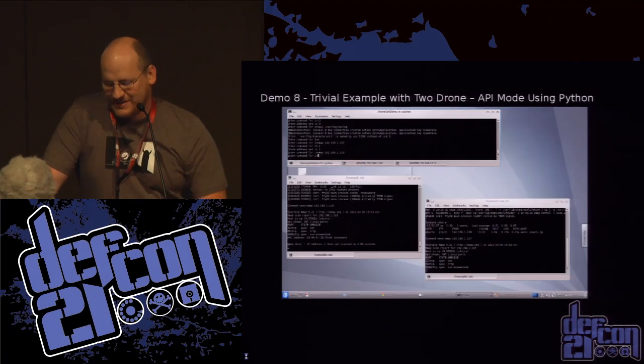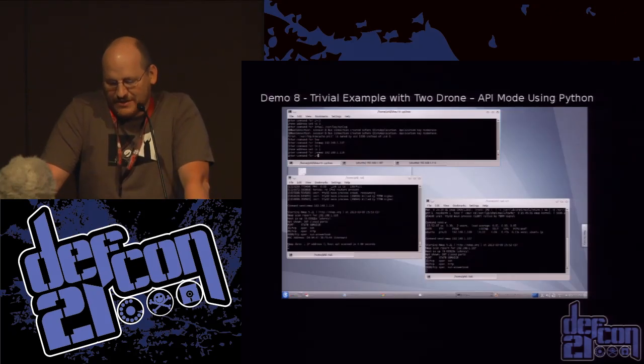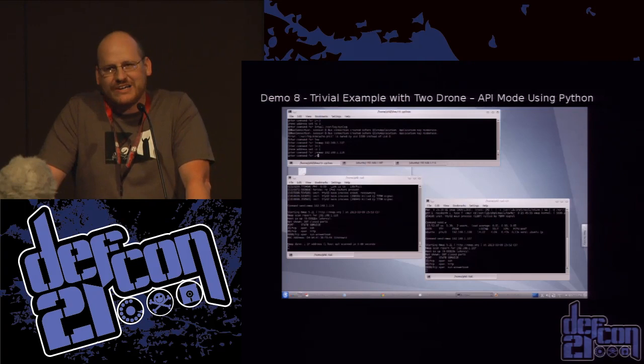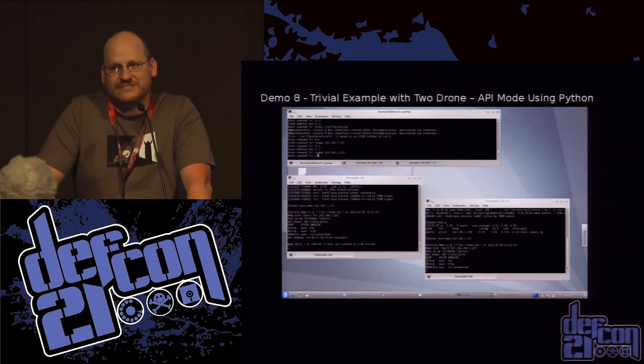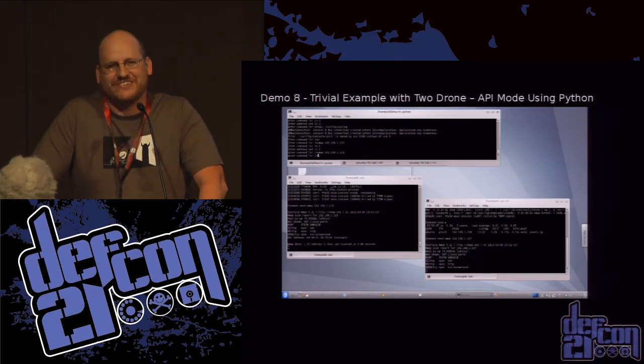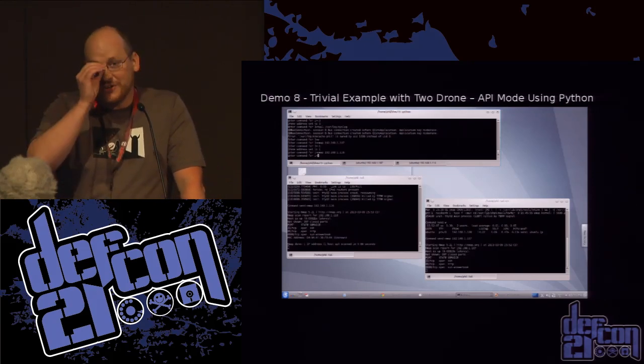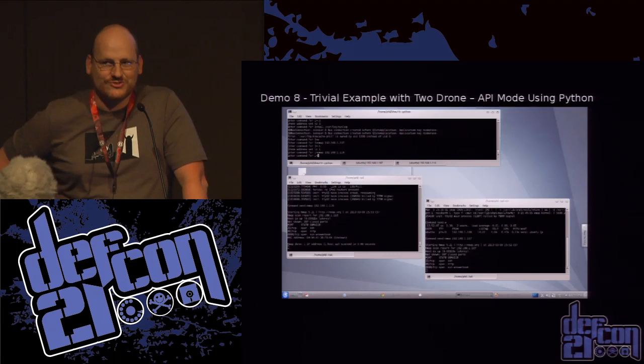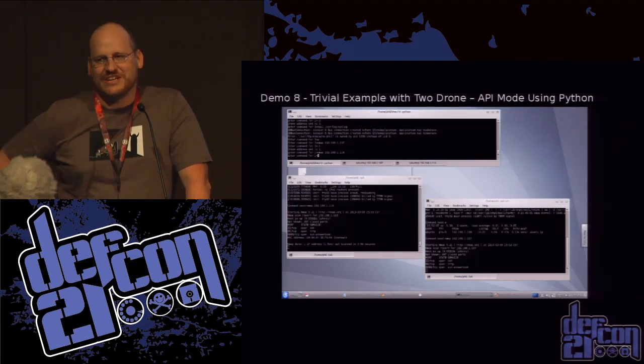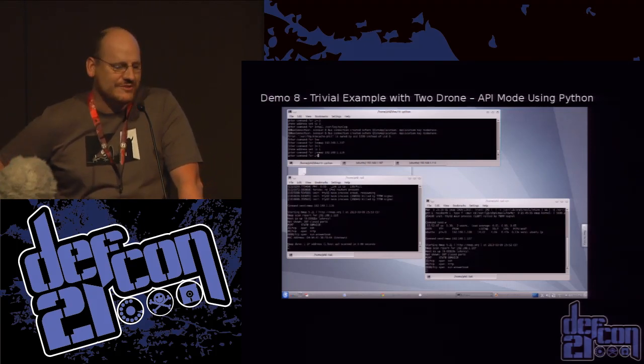So if you want to use the Python scripting, I've done something extremely fancy, all right? I have a little command console in one window, and you can send it commands, and you can switch which drone you're sending commands to and get announcements in that window as well.